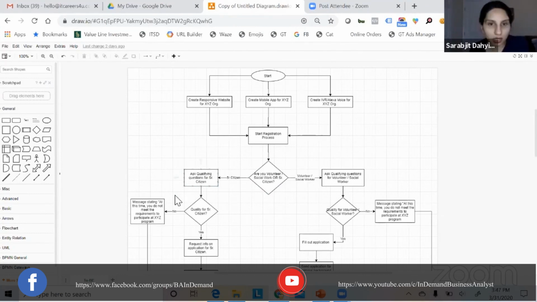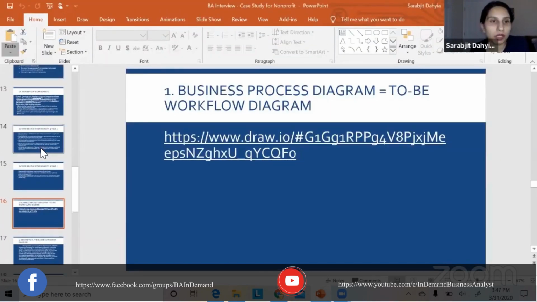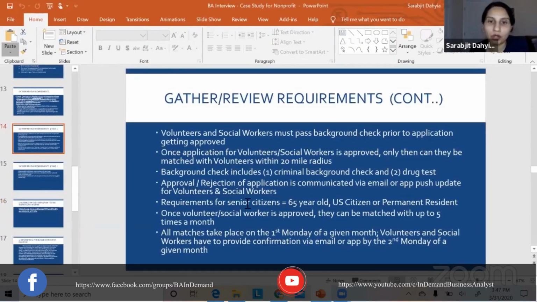If you're a senior citizen, you're going to ask them qualifying questions for senior citizens, which, when we go back to our PowerPoint, are: are you at least 65 years old or above? Are you a US citizen, or are you a permanent resident of the United States?